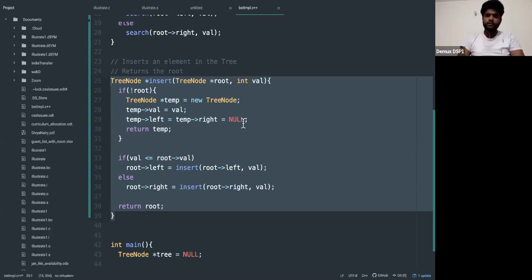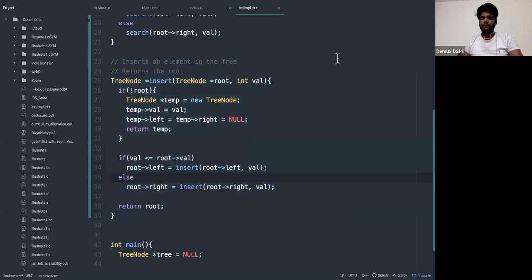Okay. So this is then the insert function. This insert function is clear, both how I wrote it as well as how it works. Do you want me to do a dry run of this through an example? Okay. What about others?